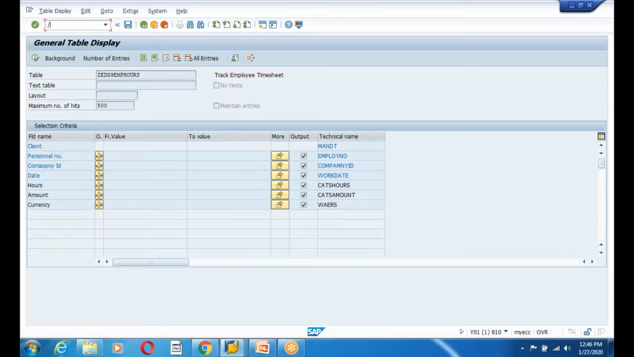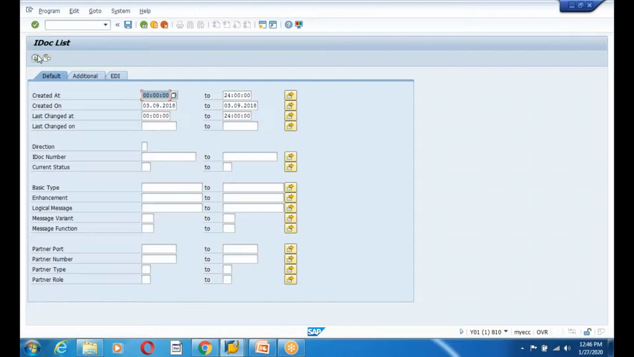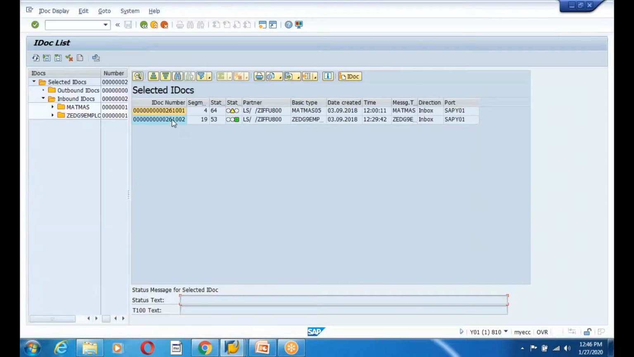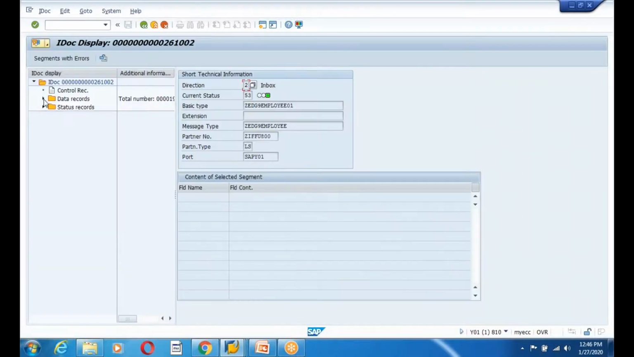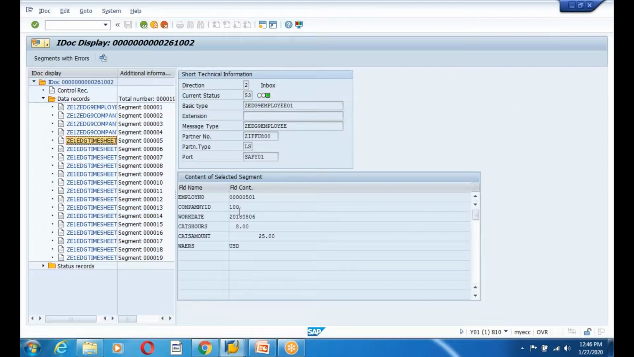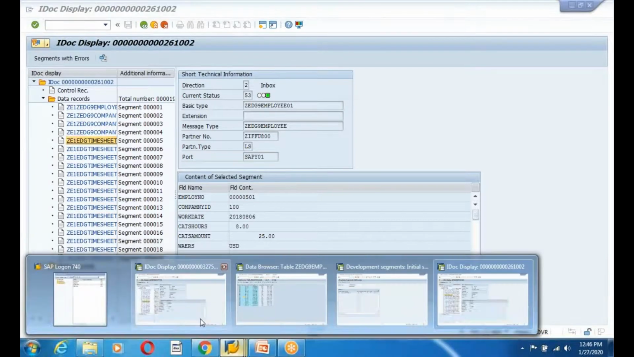810, slash n, WE02, and execute, and one IDOC is received. And see the data record. See, guys, 501 received. Why is it coming like this? Okay, I got the point.